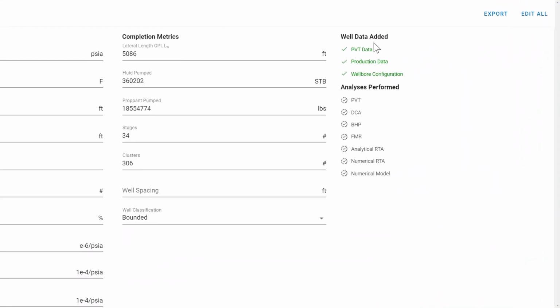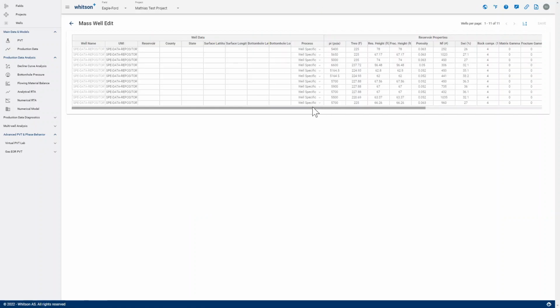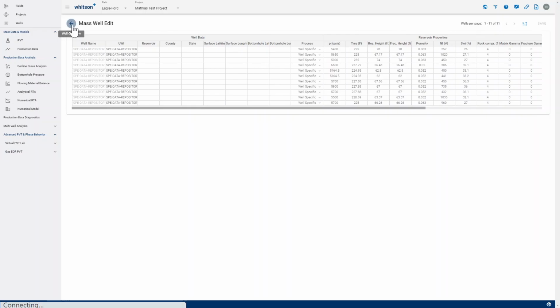To the right here, we see the well data that has been added. We've added PVT, production data and the wellbore configuration data. We'll get back to that later, but we haven't done any analysis yet. Of course, you can edit the data directly here, or you can click Edit All and edit this metadata for all the wells in one given project.